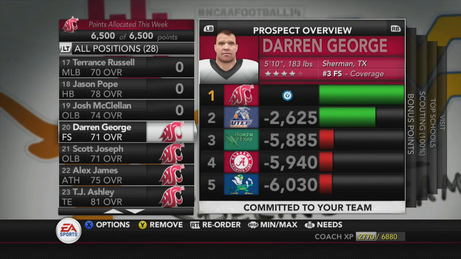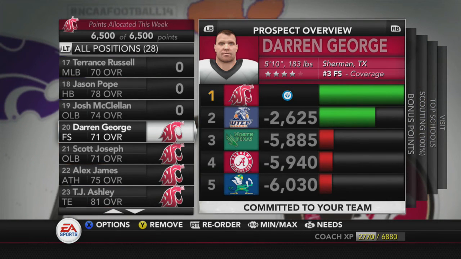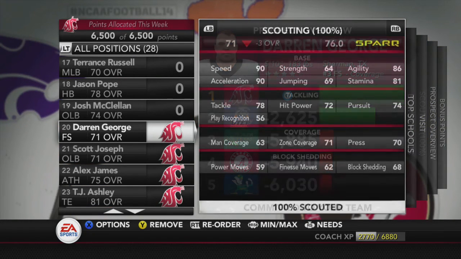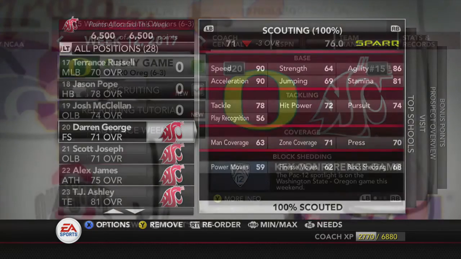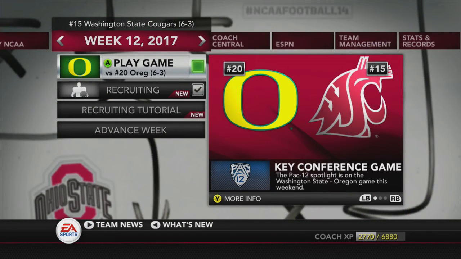Now, the number 3 overall safety, a 4-star prospect, 5'10", Darren George committed, and he has 90 speed, so a great athlete, and he'll definitely have to develop all of his other ratings. He has good tackle, good hit power, but his coverage and block shed and that type of stuff will definitely have to develop.